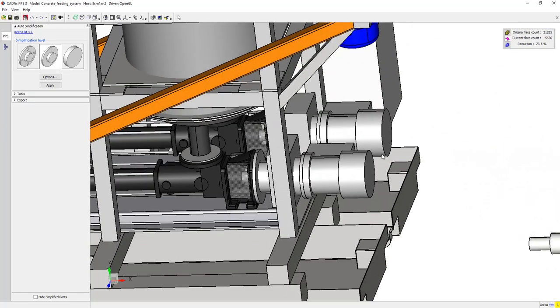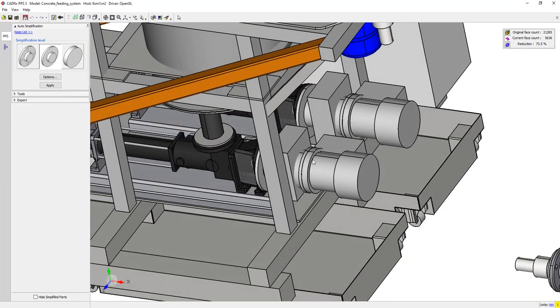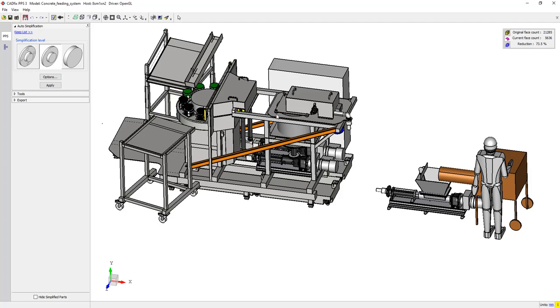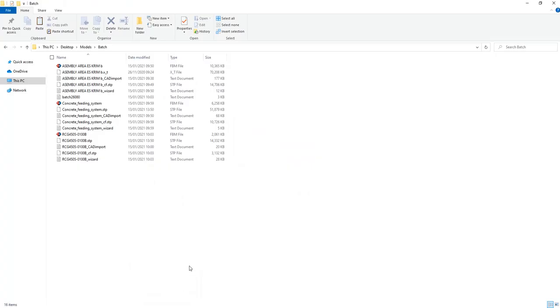This motor here has been turned into a series of boxes and cylinders, probably greatly reducing the data if it has cooling fins. And obviously the absence of small bodies and holes is apparent as well. And you can see in the top right that we've removed around 3/4 of the faces.